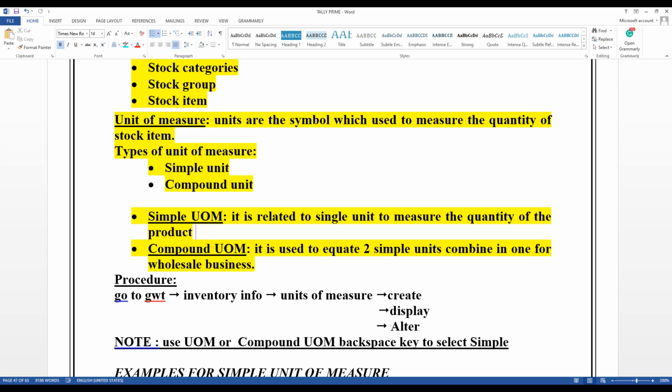Whereas a compound unit of measure is where you combine two simple units. Let's say, for example, kgs and bags are combined together forming one particular unit. So basically, a compound unit is combining two simple units to form one compound unit of measure. In simple words, we can use simple units for retail kinds of businesses, whereas compound is for wholesale kinds of business.